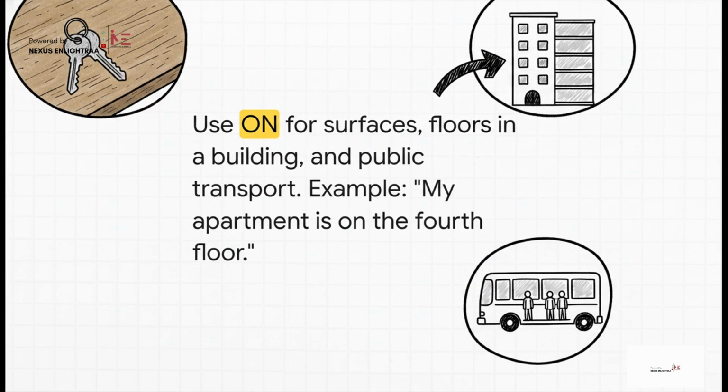And on just keeps doing its thing, doesn't it? It's still all about surfaces. The keys are on the table, you live on the 4th floor, and here's a cool one. For public transport, like a bus or a train, you're also on it. It's almost like you're just standing on a big, flat, moving platform. It just makes sense when you think about it that way.